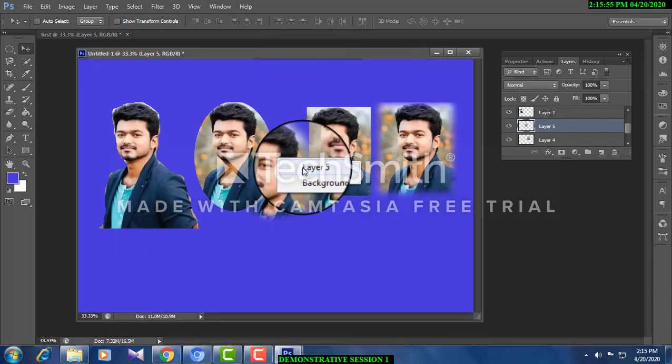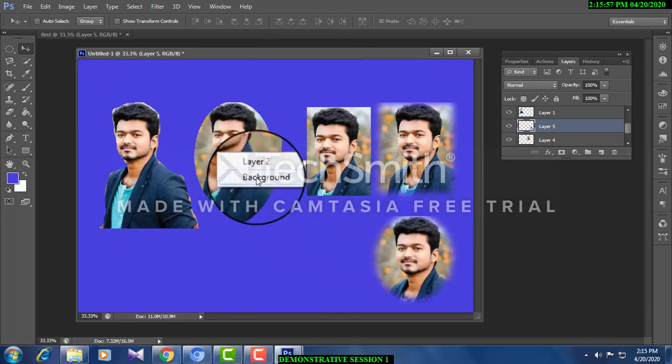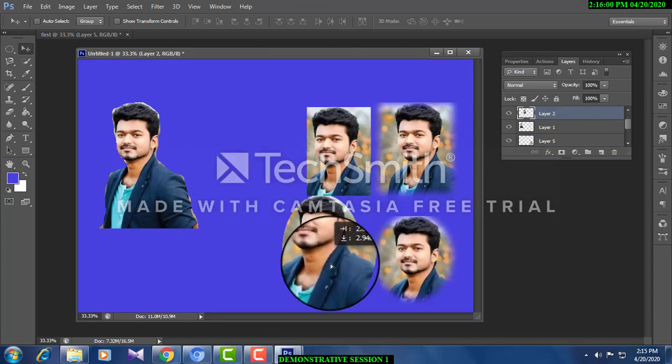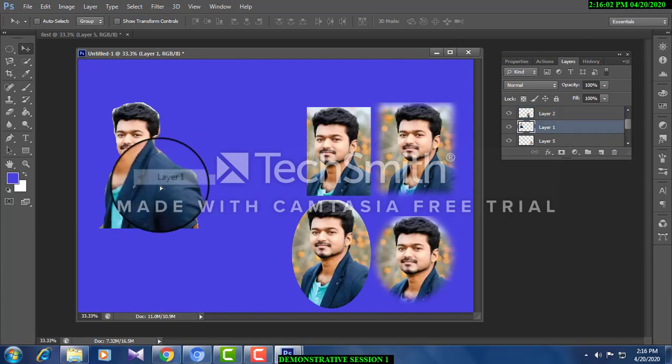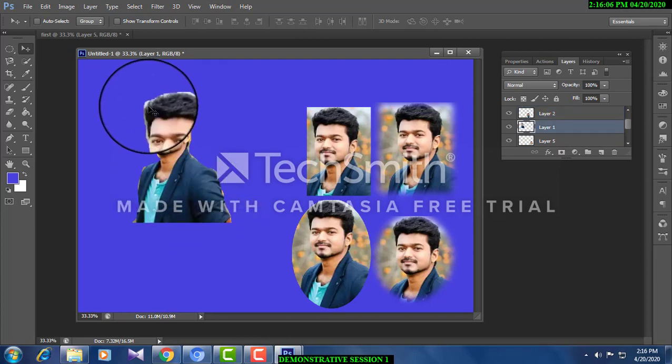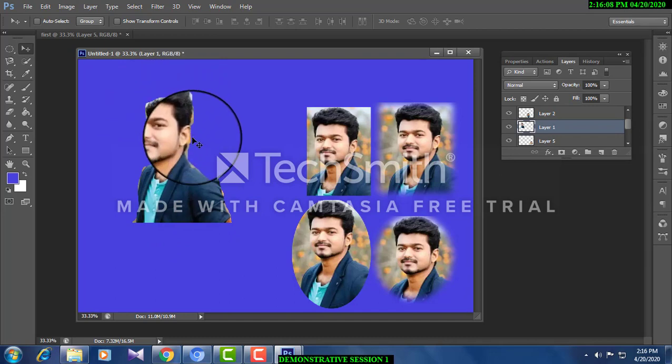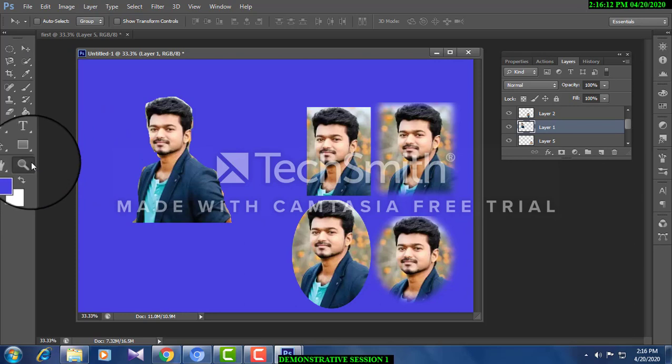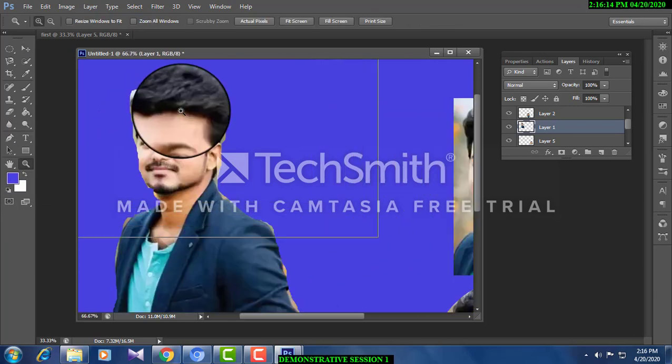Are you clear, my dear friends? Now with this, you will have to clear. And this one, you will have to bring it as a cut image. See, properly cut it, please, because it is not very clear. It is not properly cut. You take enough and more time. Cut it properly. You can make use of zoom tool for properly cutting it.